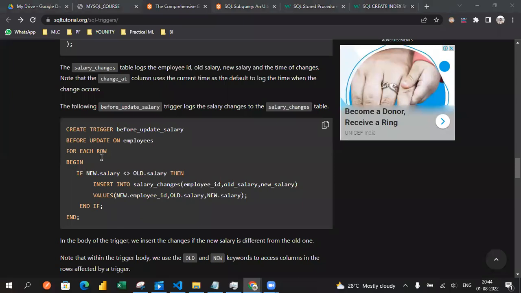I'm declaring the IF condition. IF tells us that if the values are not equal, then it will enter into these inserted values. If they are equal, it will not enter these values. So basically, what we have to do is update the salary corresponding to the old salary, whatever is needed. For that, we are creating a trigger, right?